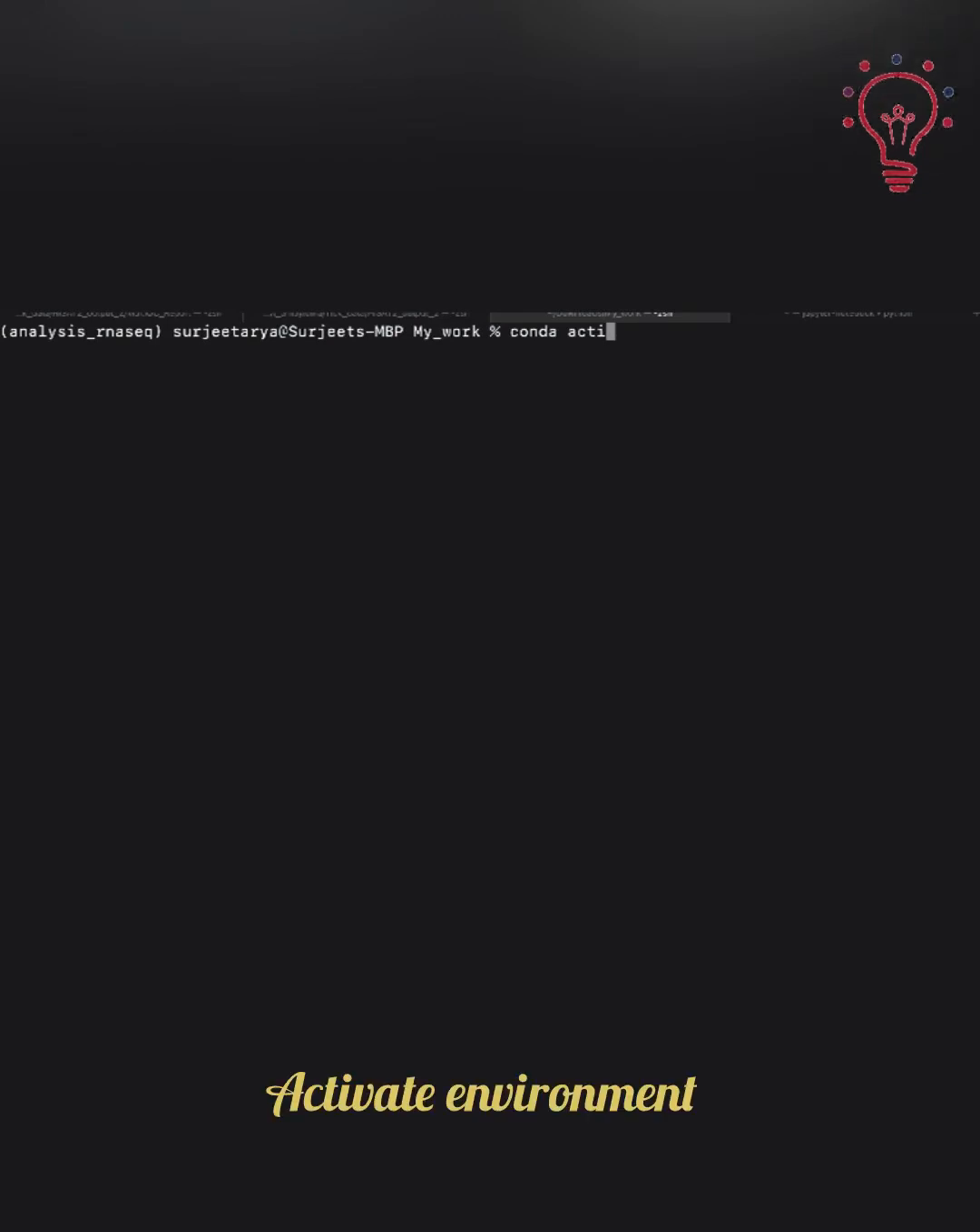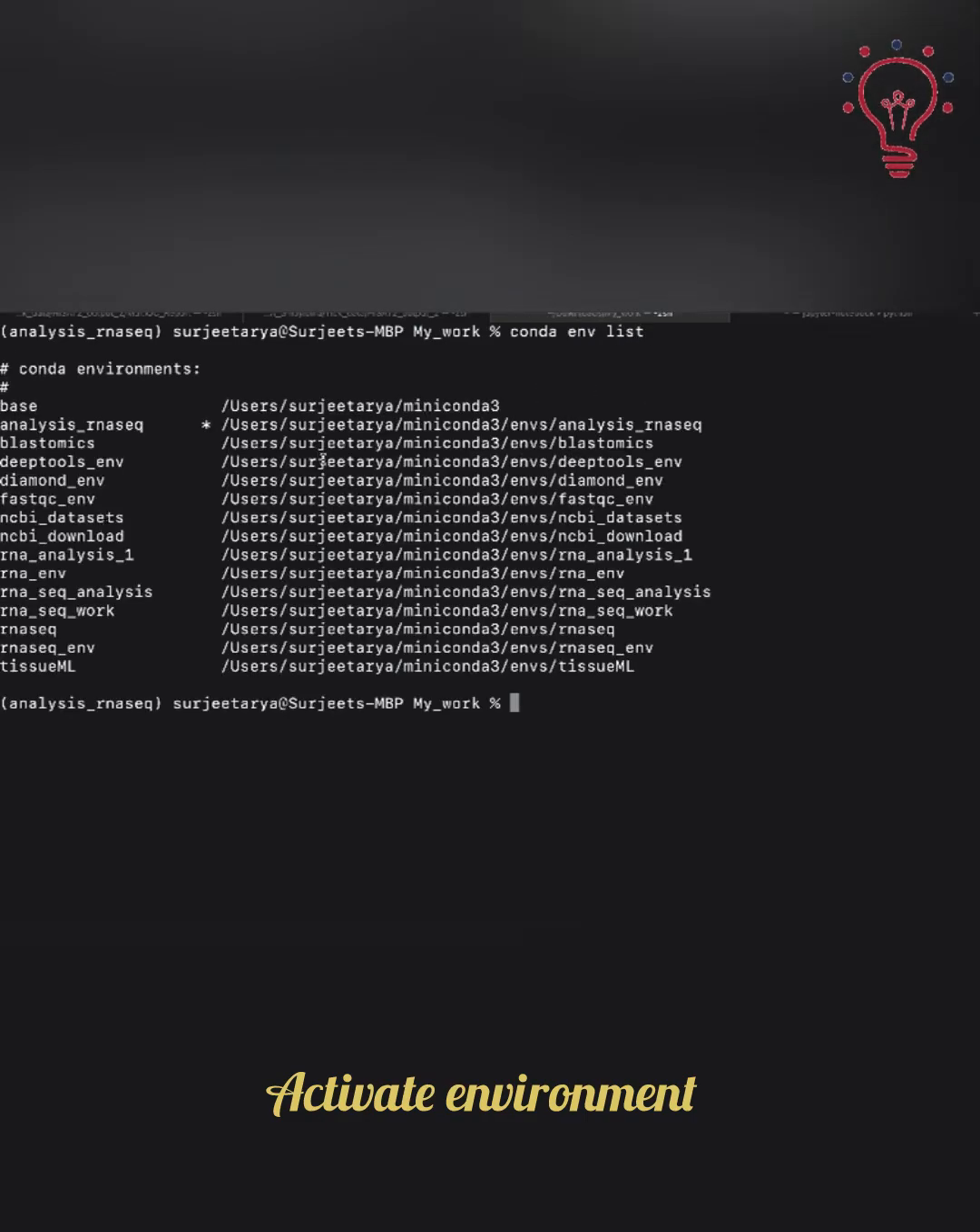Once the environment is created, I activate it. Now you can see the environment name appears in the terminal, which means all installations will happen inside this workspace.